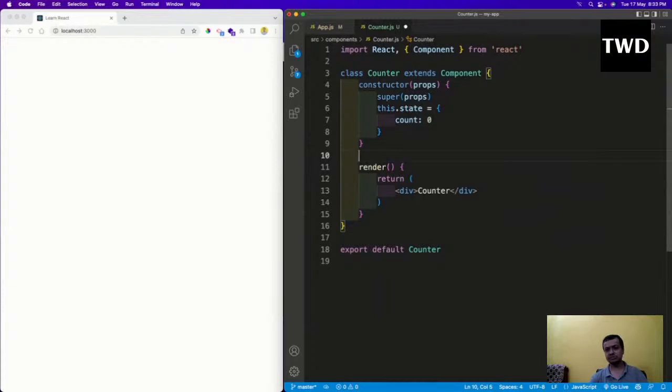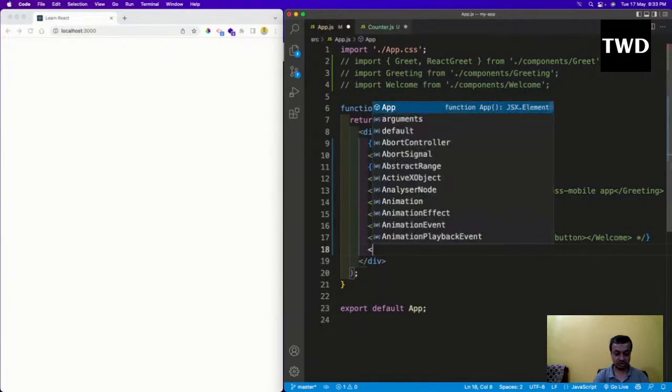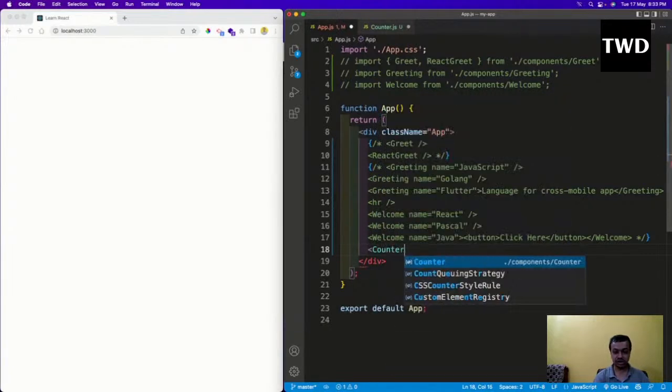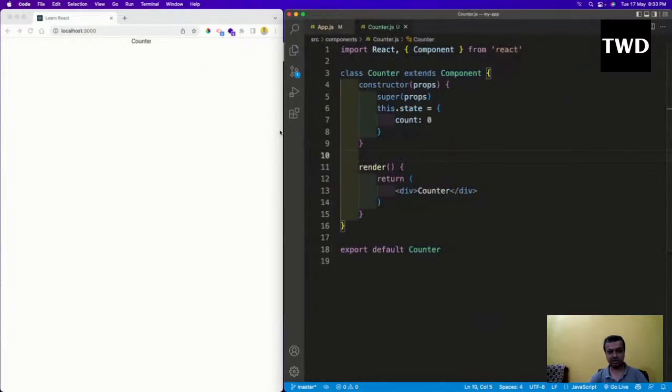Constructor is something which comes in the class based component. We all know in the class based component we have this constructor, because it comes from ES6, and it will run only one time when this component is loaded. We don't have a concept of objects and all those things here. So I'll use Counter like this, let me save it, and the counter will be shown.